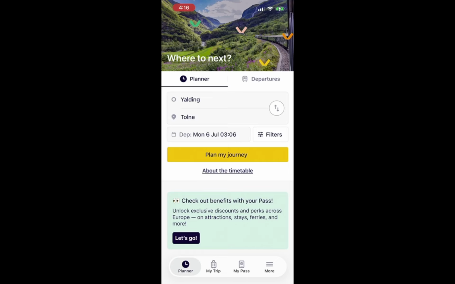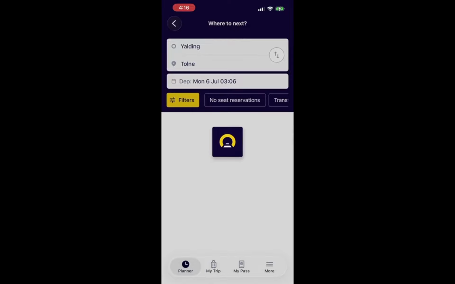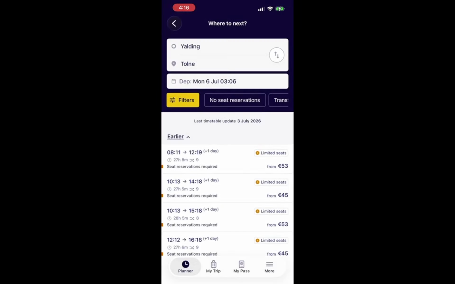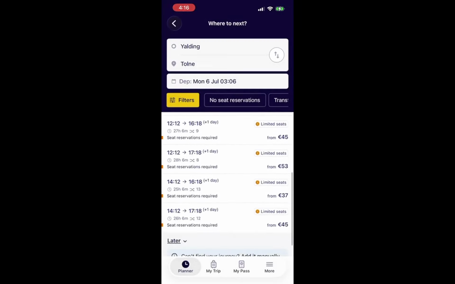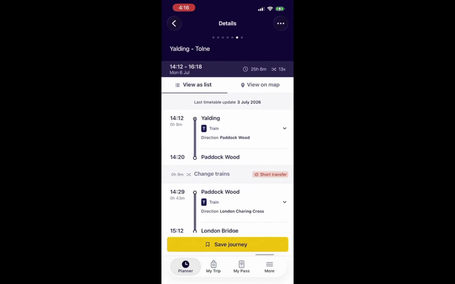Pay attention to the departure and arrival times, as well as any transfers that may be necessary. This selection process is key as it sets the stage for your seat reservation. Choosing the right train ensures that your travel experience aligns with your plans and preferences, making your journey more enjoyable.